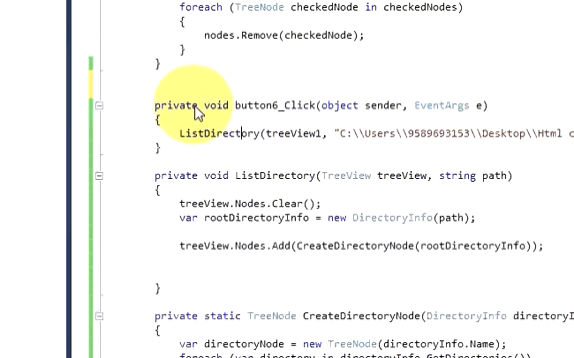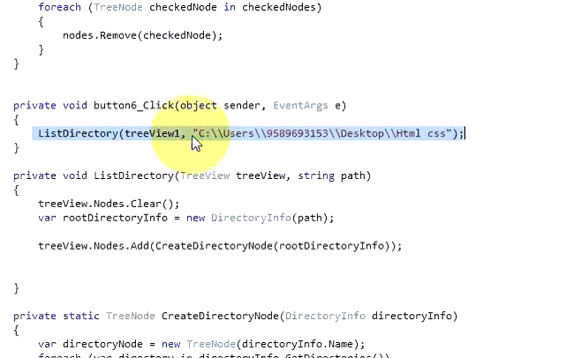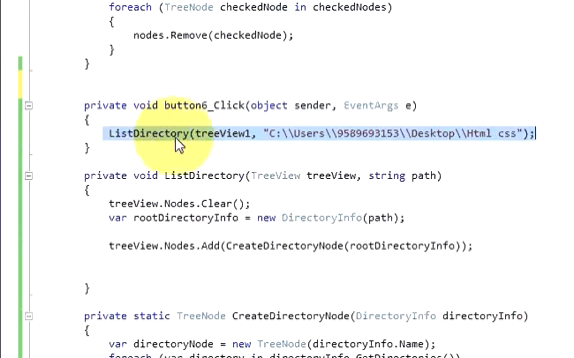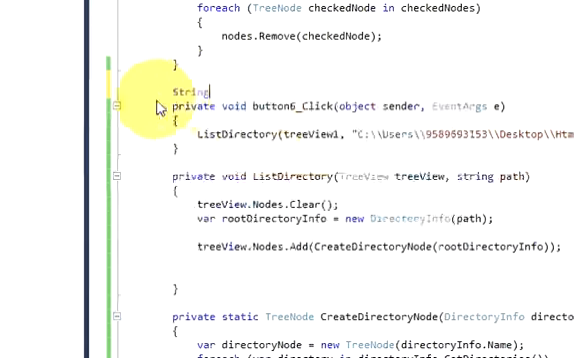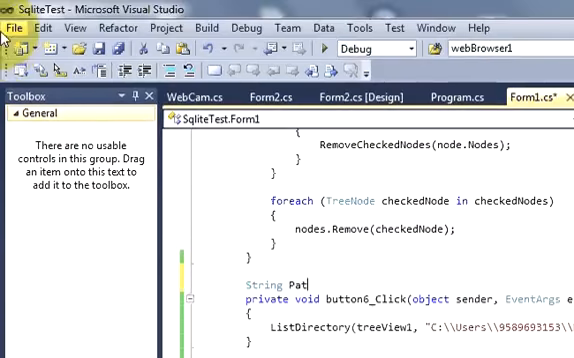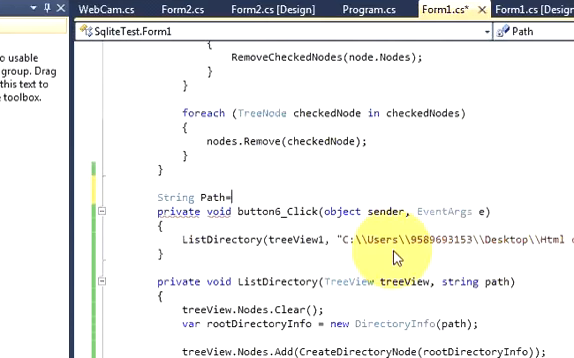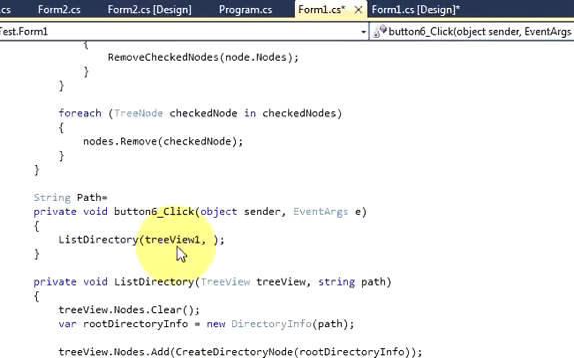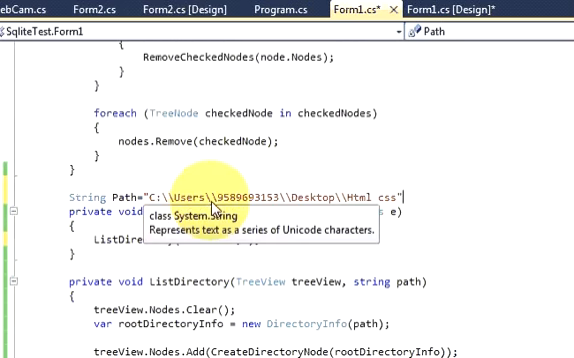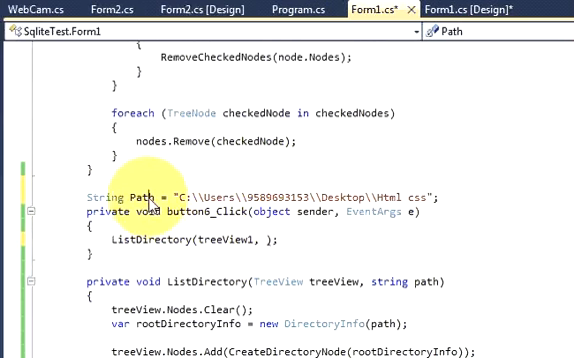So just above this button action perform, where you called this function list directory, this I have shown you in the last video. So just above that declare a string variable called path, and is equal to, just copy the path which you were passing inside this directory structure. Okay, and paste it here and close, and just copy this path variable and paste it here.